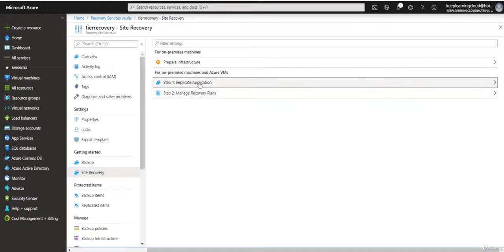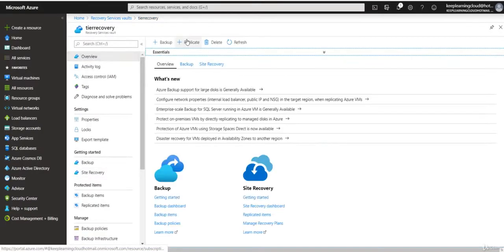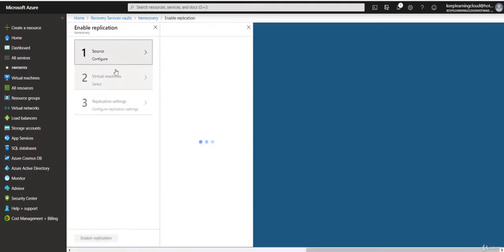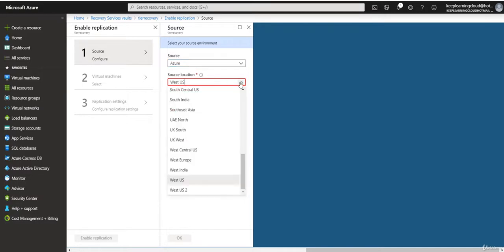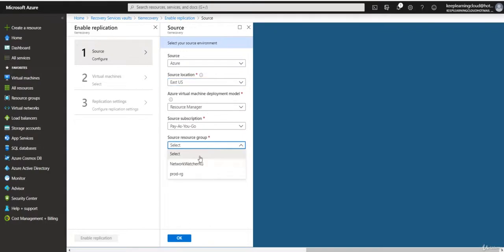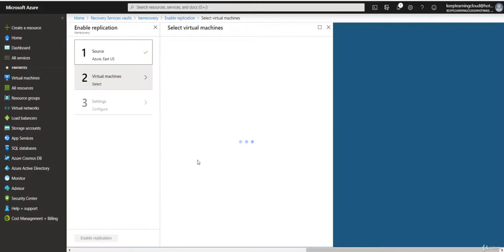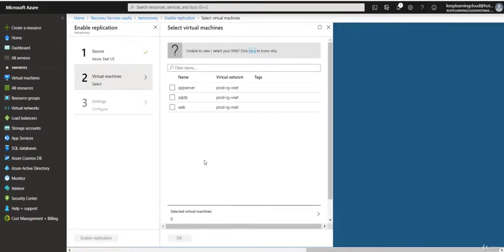You can either click on the replicate option or under the overview, you got this replicate button, which will take us to the same place. Now this is where we select the source. In my case, the source is in East US, so I will select East US in the drop-down menu and then select my resource group, which is prod-rg, and then click on OK. It will now detect all the virtual machines in that resource group, so I can select what I want to replicate. In this case, I will just choose to replicate a web server, and then I'll show you how you can add the rest of them to an application group.